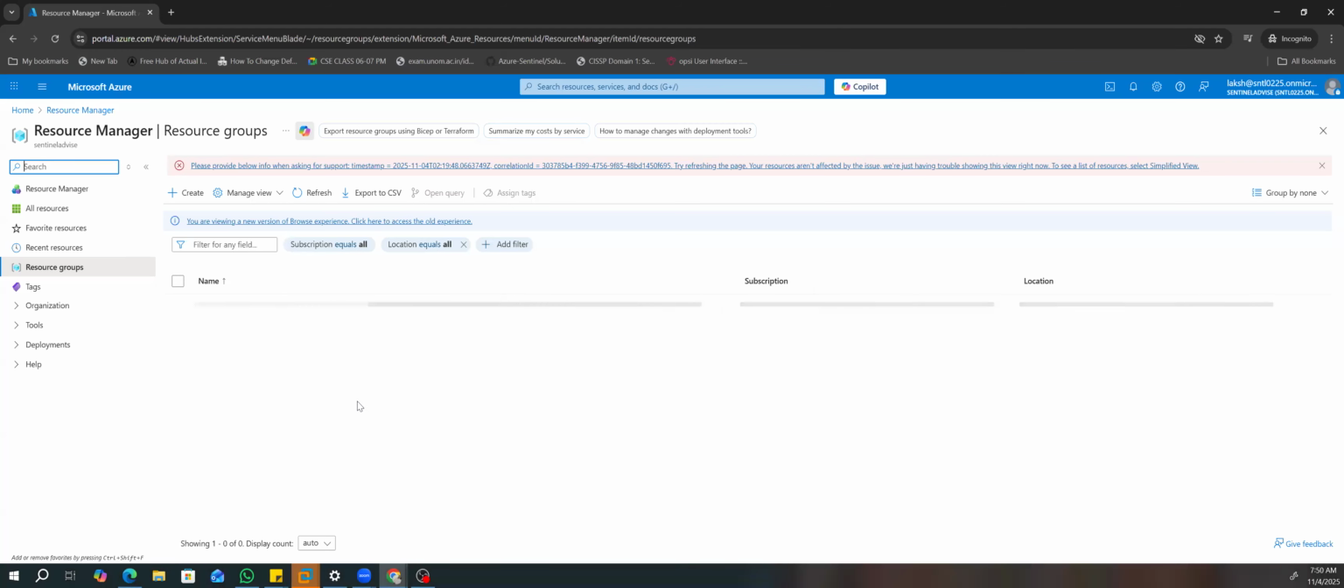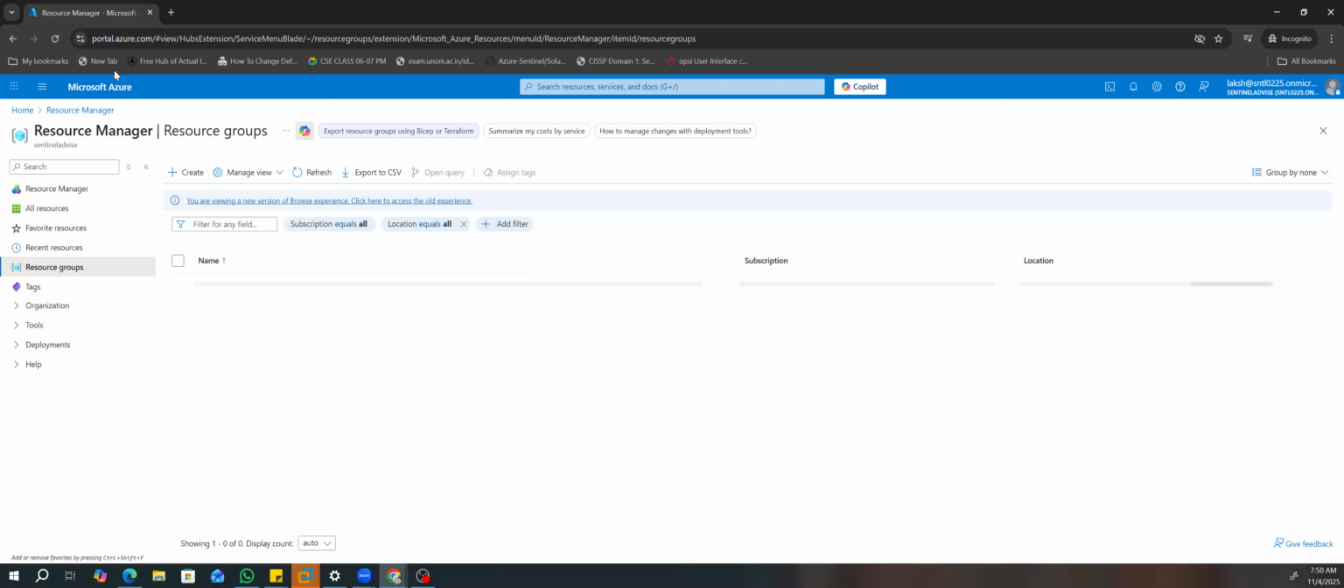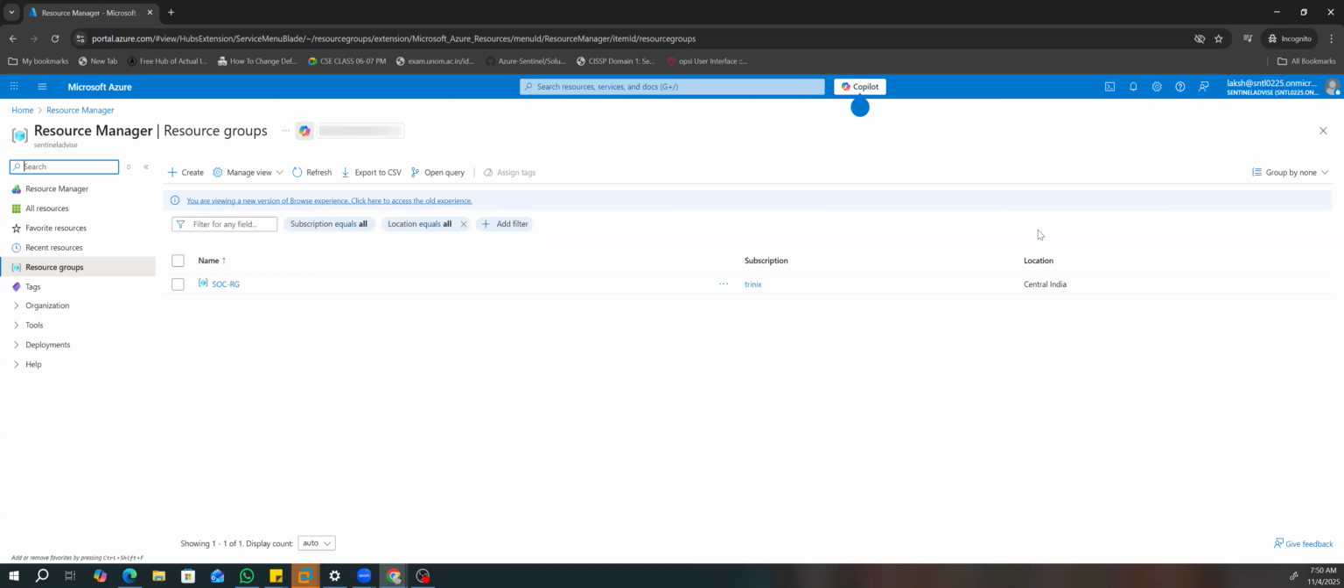Wait a while, it is still running. When you wait for some time, it will show you that particular resource group. See, Laksh is now able to see the SOCRG because he is a contributor now. The SOC admin group is also getting it, internally he got that access.